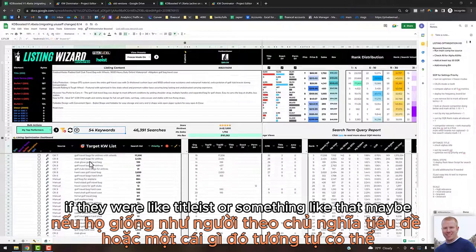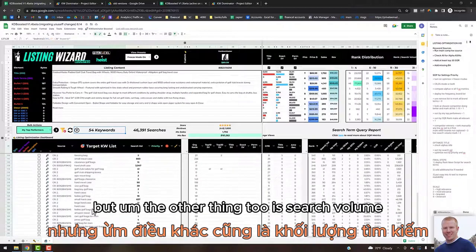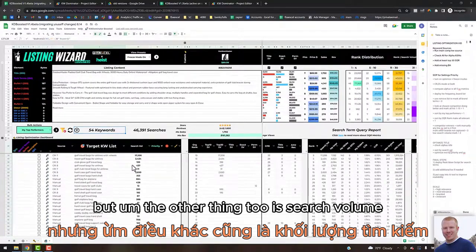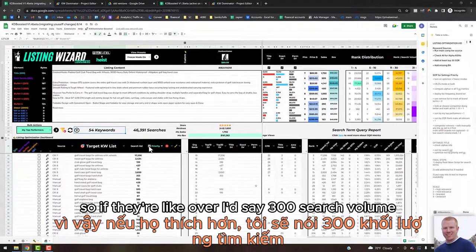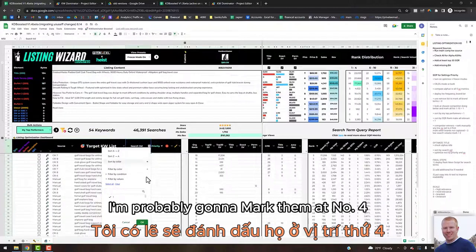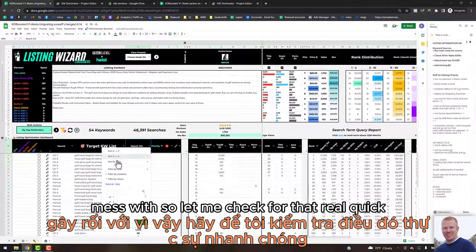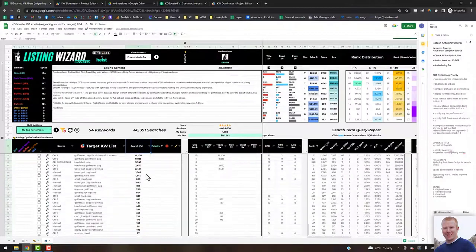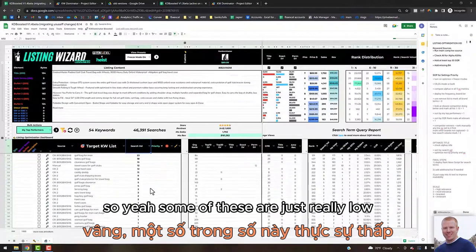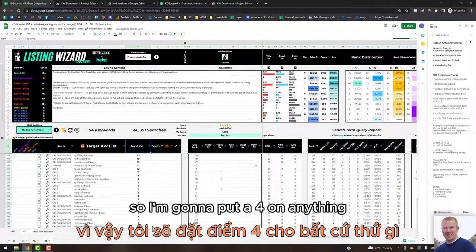There could be some if they were like Titleist or something like that, but the other thing too is search volume. If they're like over, I'd say 300 search volume, I'm probably going to mark them a number 4, which I use for irrelevant, just because there's not enough search volume to mess with. So let me check for that real quick. Yeah, some of these are just really low. So I'm going to put a 4 on anything.